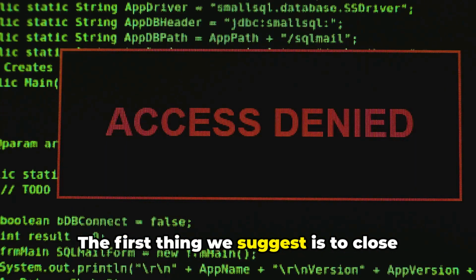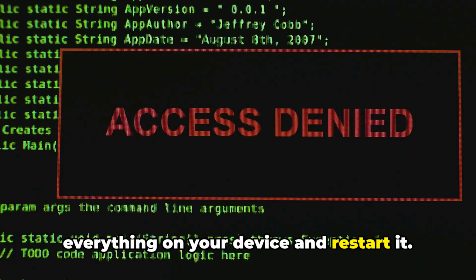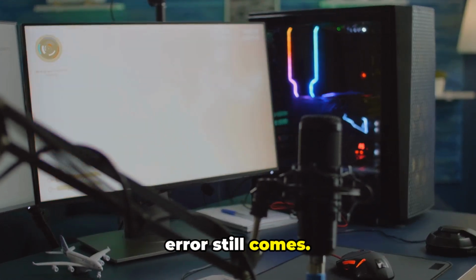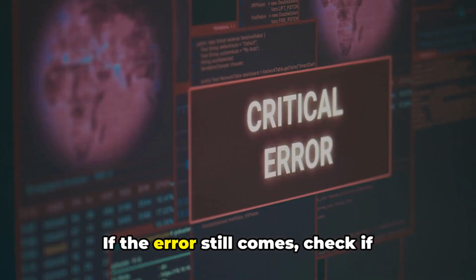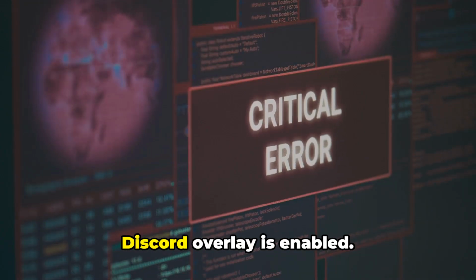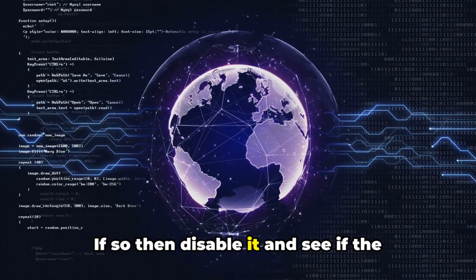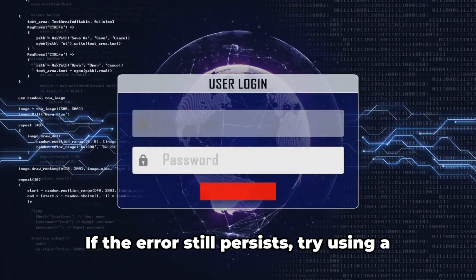The first thing we suggest is to close everything on your device and restart it. Then launch the game and check if the error still comes. If the error still comes, check if Discord overlay is enabled. If so, then disable it and see if the error still comes.